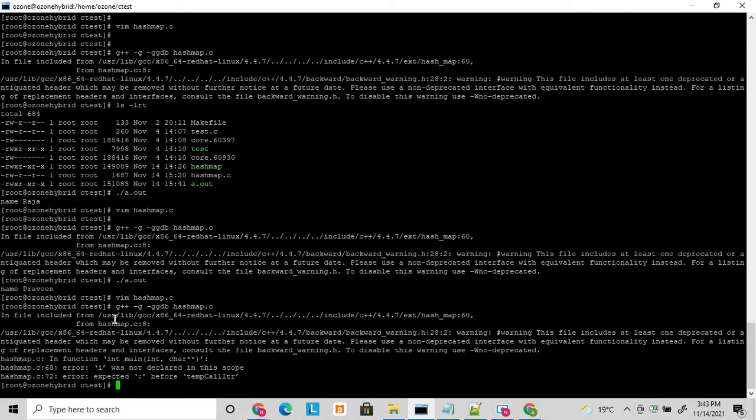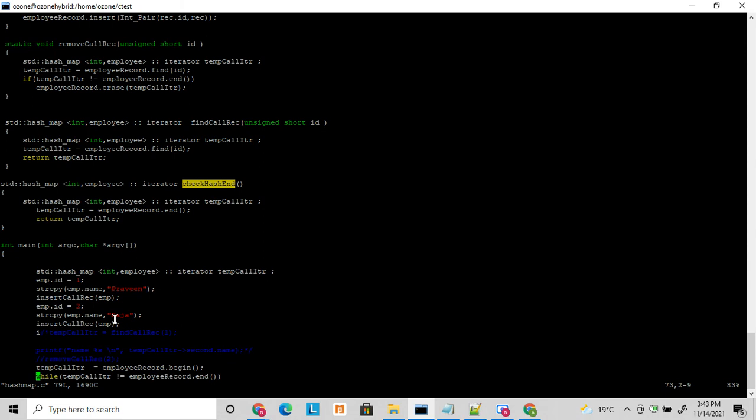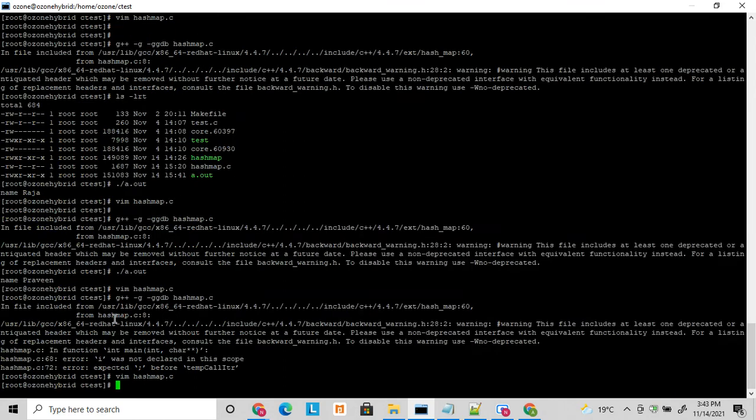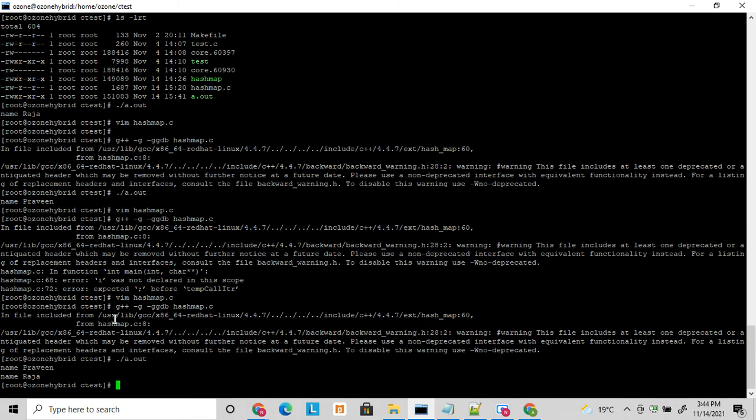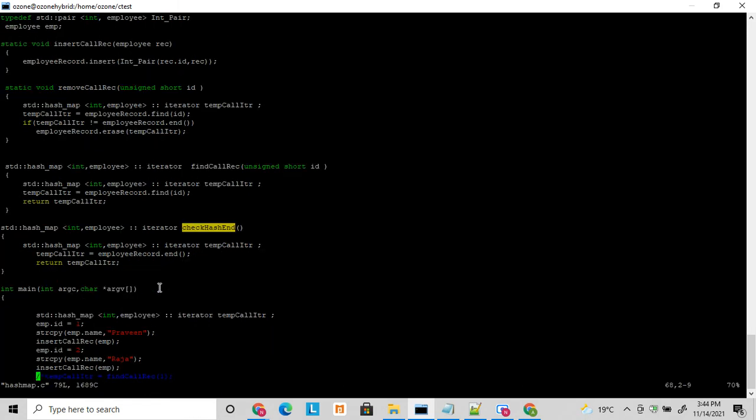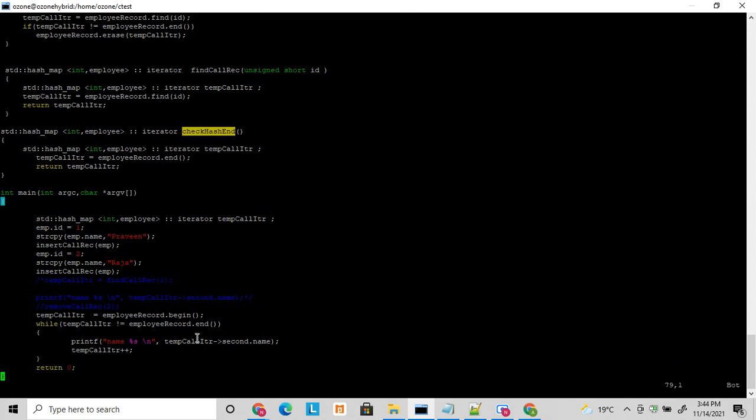You can see that both the names Praveen and Raja are printed. So here you can see I have printed the name of the employee. It is traversing the iterator and printing the employee names one by one. First employee name it printed Praveen, second employee name it printed Raja. So this way I can traverse the whole hash map.